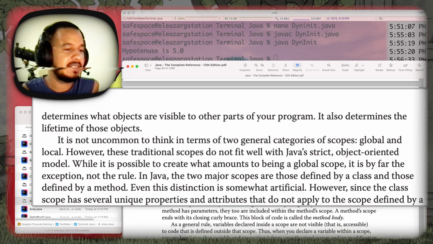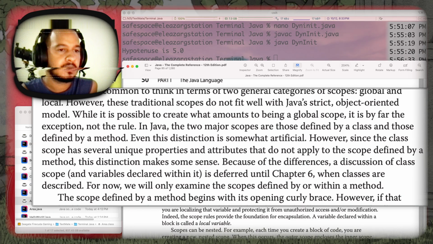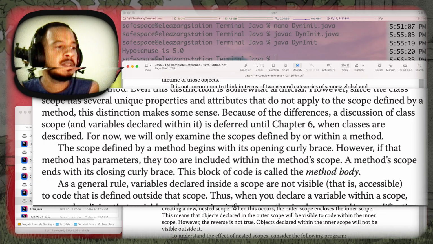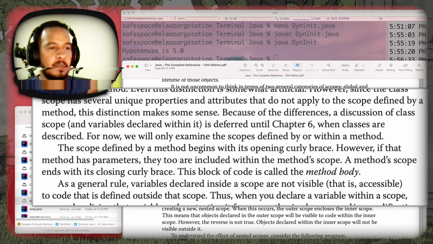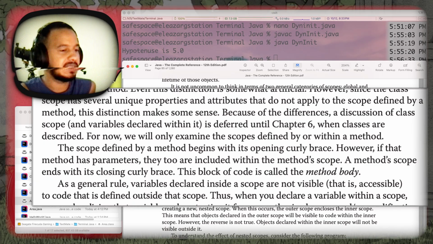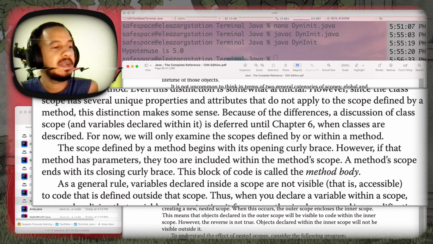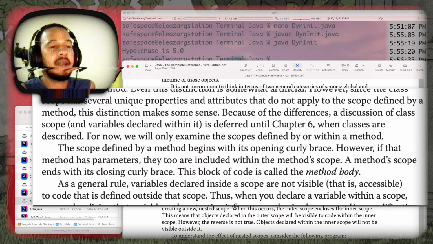However, since the class, let's scroll up. However, since the class scope has several unique properties and attributes that do not apply to the scope defined by a method, this distinction makes some sense. Because of the differences, a discussion of class scope and variables declared within it is deferred until chapter 6 when classes are described. For now, we will only examine the scopes defined by or within a method.